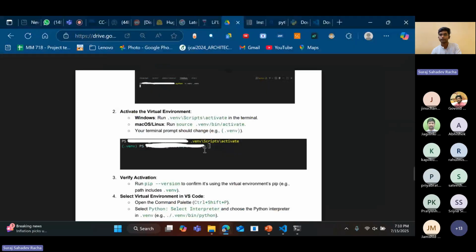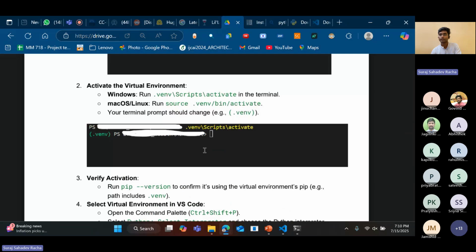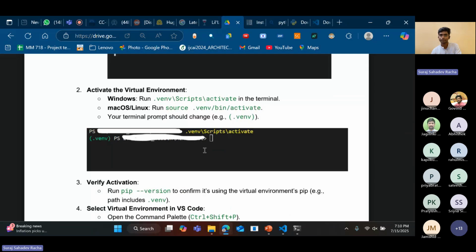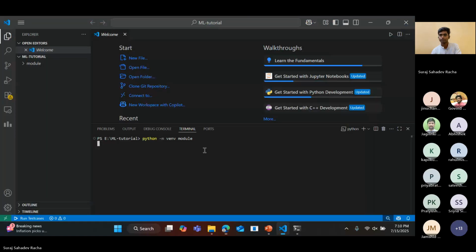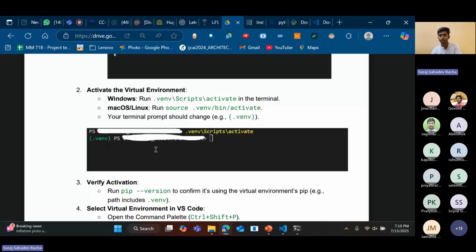Now after creating, the next step is we want to verify whether the environment has been created and we also want to log in to that environment. See, the code has run and it has created, but we do not know whether it has created or not. So if we want to activate it, there are two commands. For Windows, it will run differently. For Mac and Linux, it will run differently. You can follow the command here.